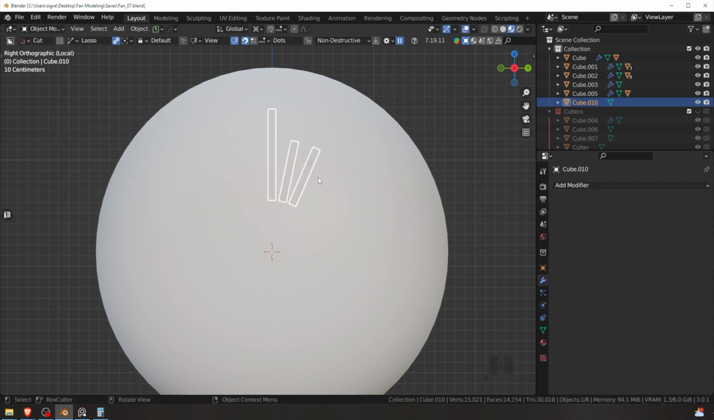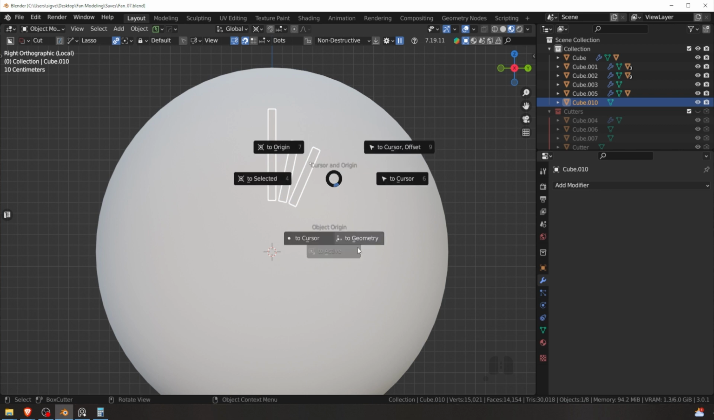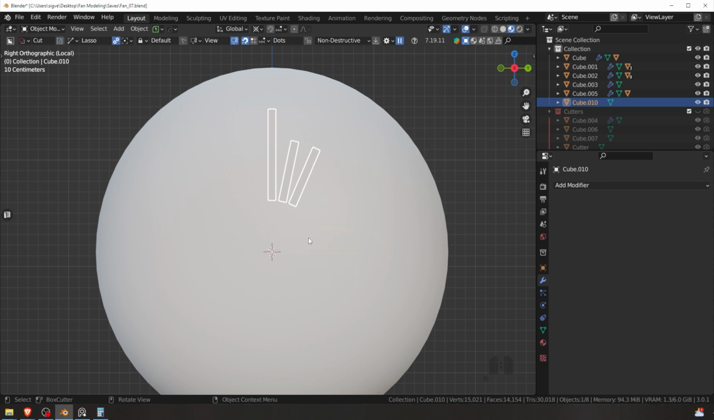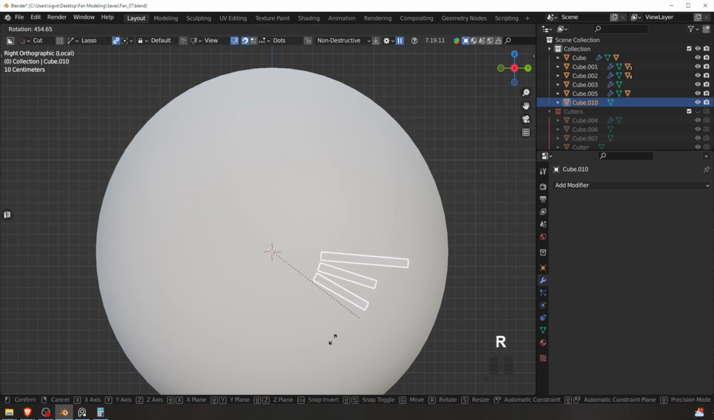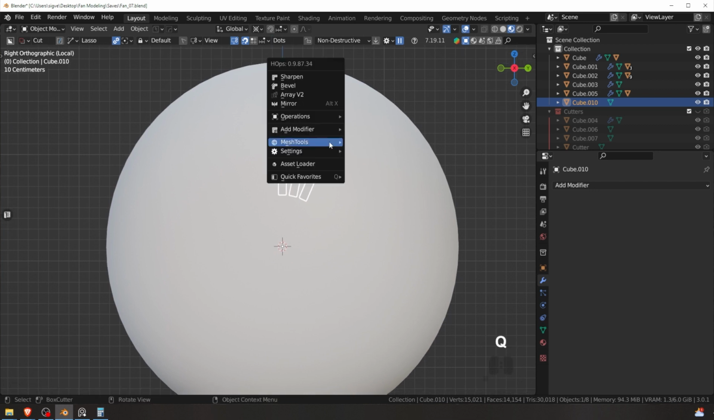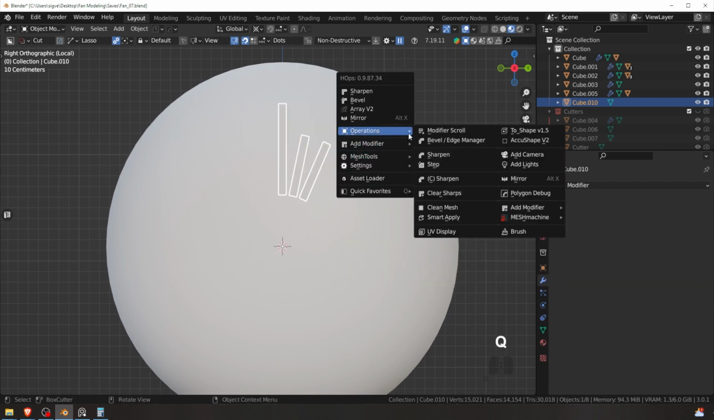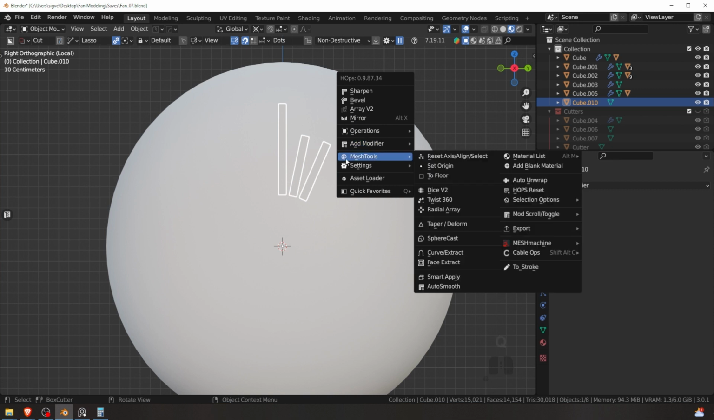So you can just go ahead and press Shift S, and which option is it? It is selection to cursor right here. You see? So just do that. There's an option for it. And now we can rotate around this. And so right now I can just press Q, and here operations, and mesh tools, and there is twist 360.